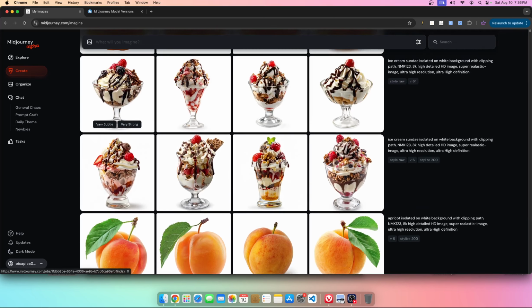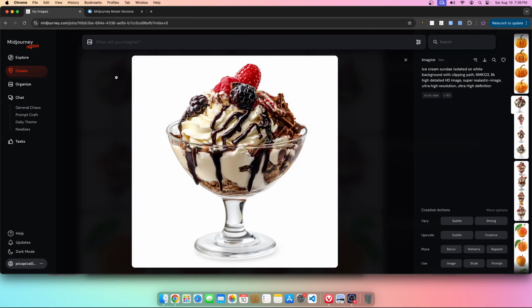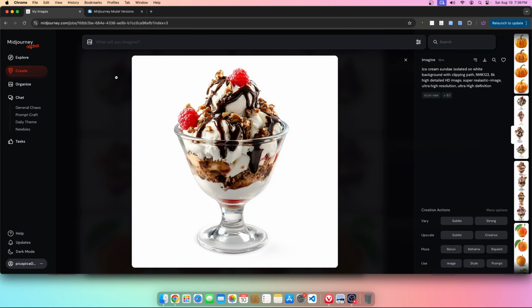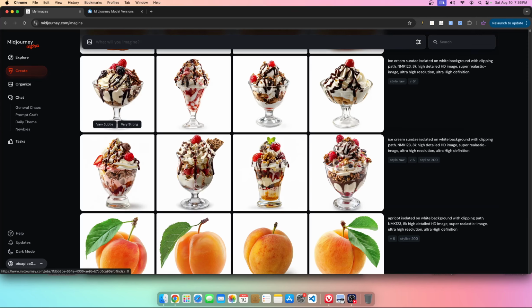So here we have version 7. Okay, so here we have this one, this one, this one, and this one. So out of all the images, I would say either this is my favorite or this is my favorite.